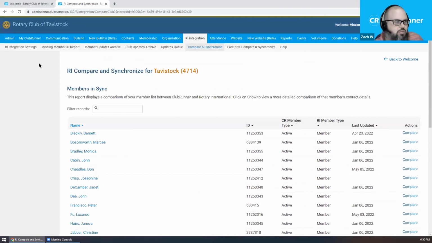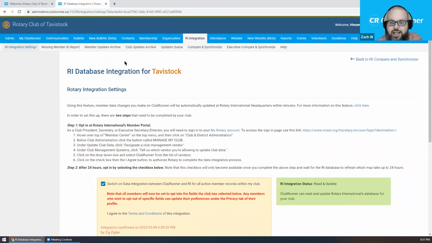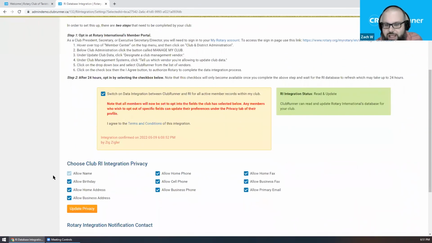Gordon C asked, when we were looking over the RI integration settings page, why is allow name disabled? For confirmation for everyone, for all RI integration requests, we typically need to pass the first name, last name, and Rotary ID. Because of this, we always have to pass that name, and we don't allow you to opt out of that setting, but we want to make it really clear that you can't. So you can see that most of the other settings here, birthday, addresses, businesses, phones, all can be opted out of.